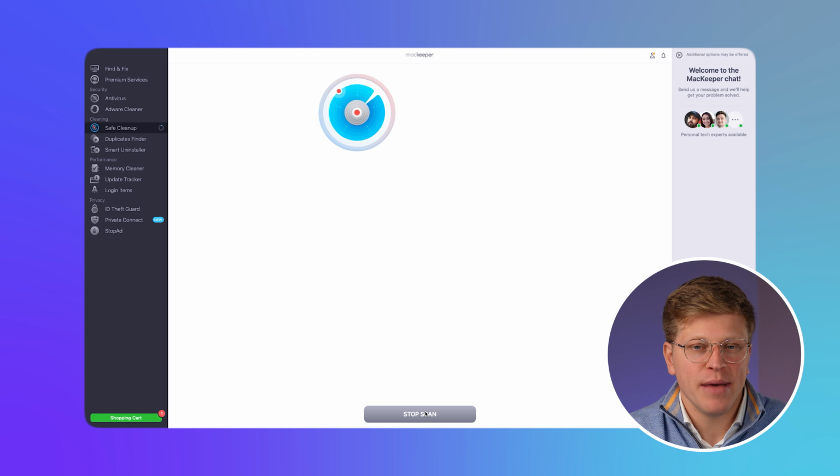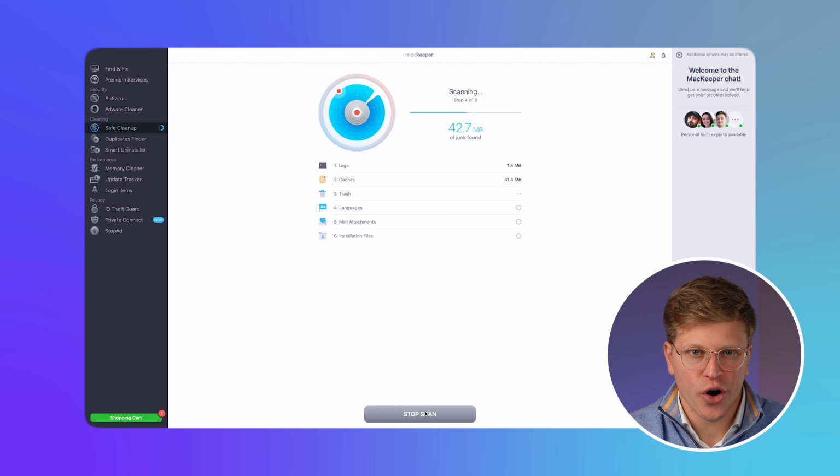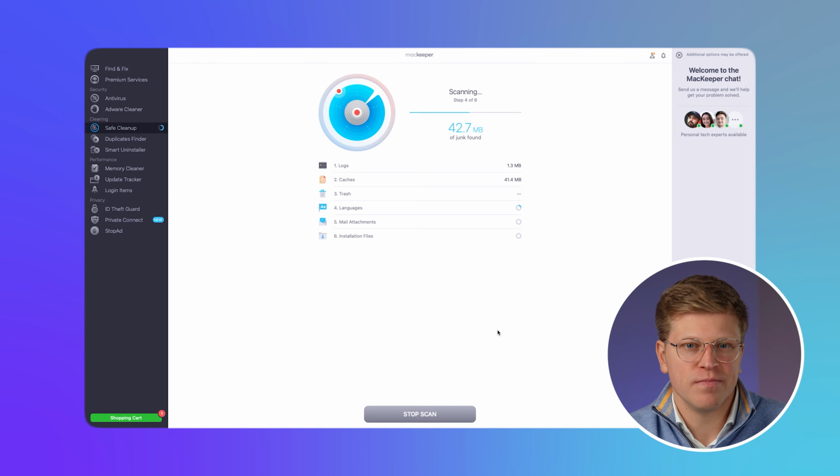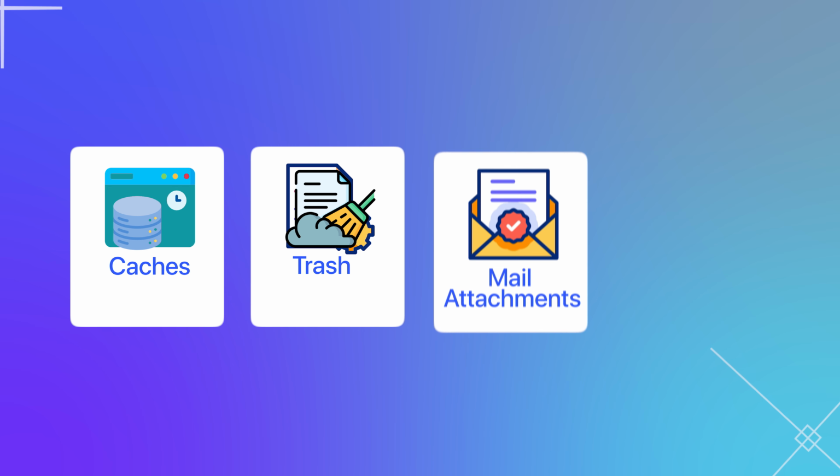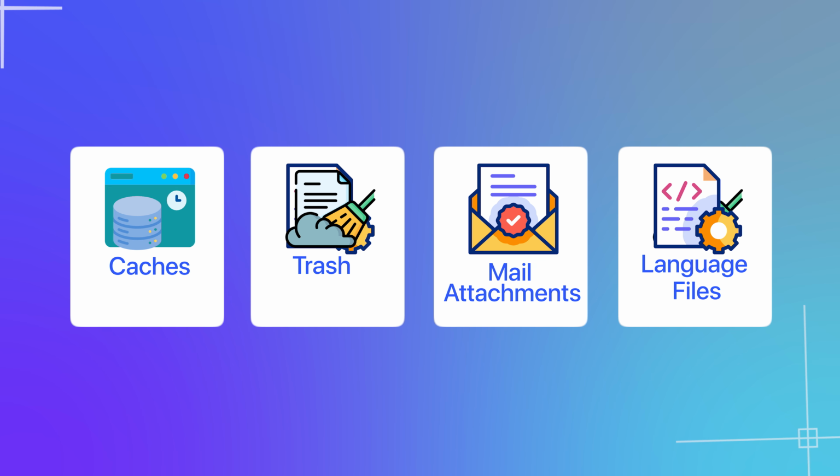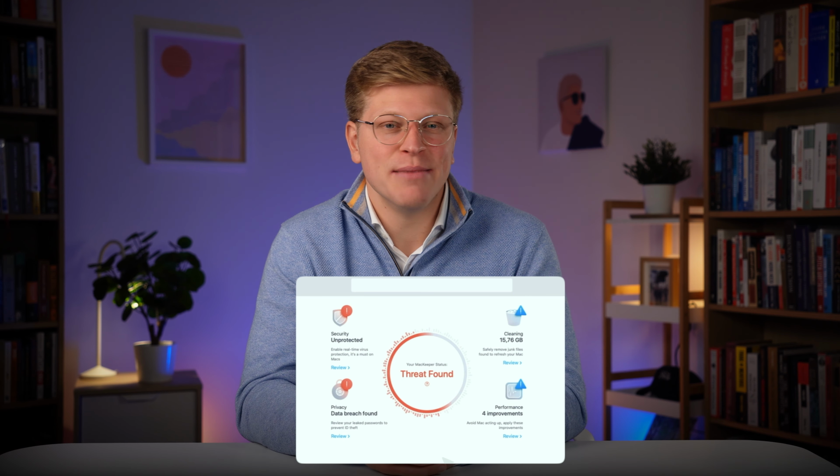Hit Start Scan, and MacKeeper immediately goes to work. No setup, no configuration. Just a one-click scan that checks your system for hidden junk. And here's what it looks for. Safe Cleanup scans 5 key categories comprising logs, which includes system reports and error records, caches, trash, mail attachments, and language files. These aren't things you would normally spot. They sit in the background, quietly taking up space day after day. But MacKeeper finds them in seconds.